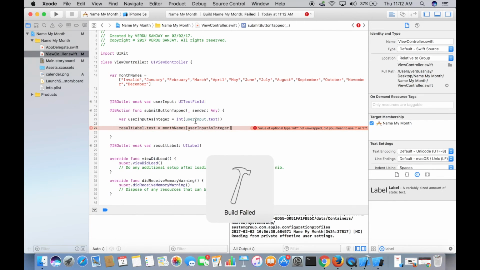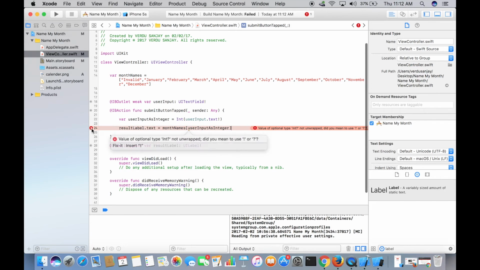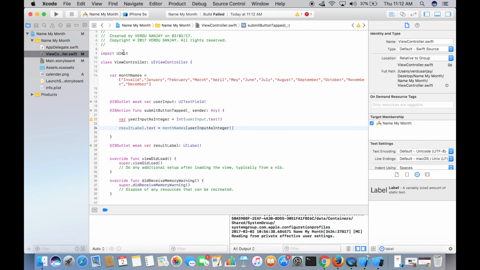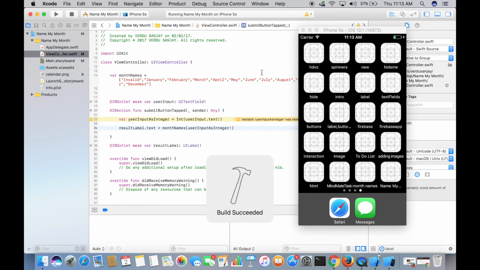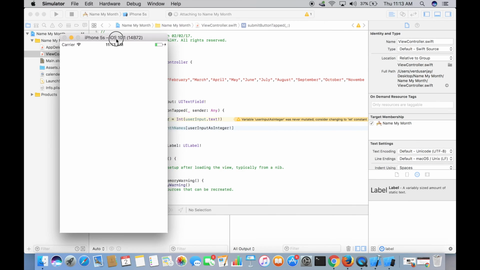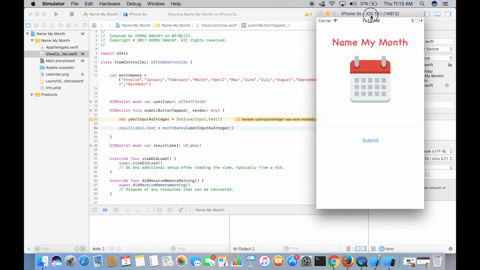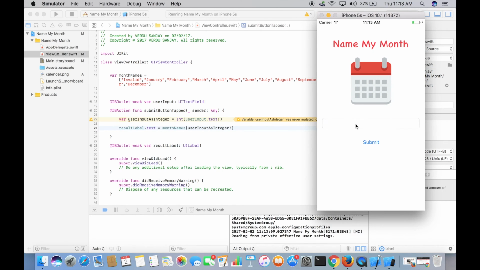Now we have got some error as well. We need to use an optional. No, we need to force unwrap it. So run the app. I'll be explaining optionals in my upcoming videos, so no need to worry about that right now. Well, now the app is building. Great. Seems to be working. Now let's type in 0. So invalid. Great. 1, January, 2, February. So it seems to be working.